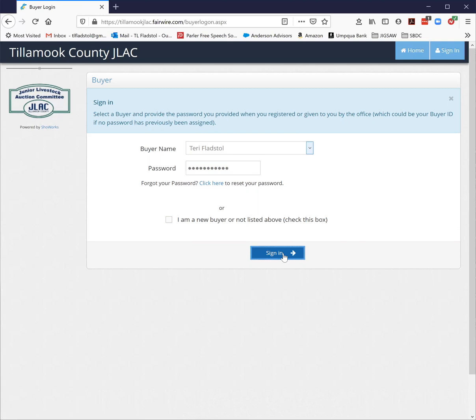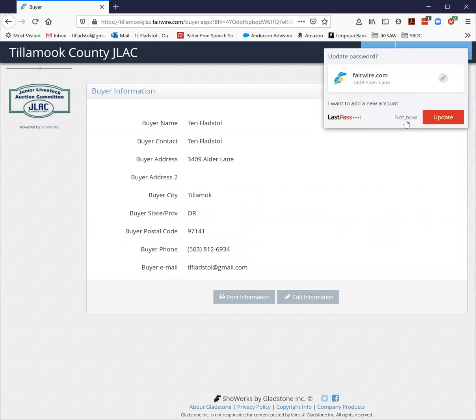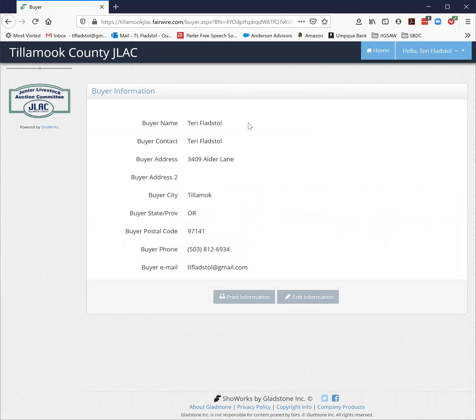So then you're going to type sign in, and it's going to give you the information that you had listed. So in this scenario, I used my name, and my contact is also myself, and then my address, my phone number, and we want a mobile number because we'll be sending out notifications, so you're going to want to get that in real time, and your mobile phone is probably the best option.